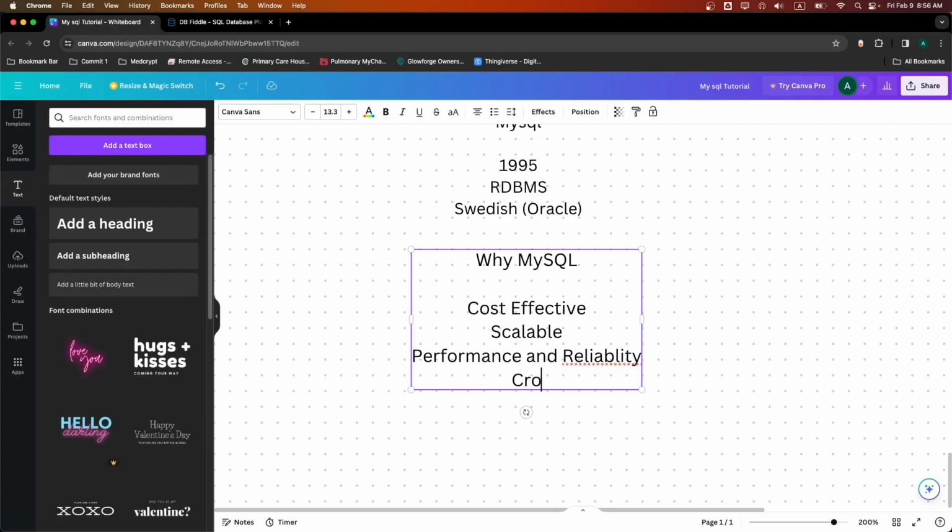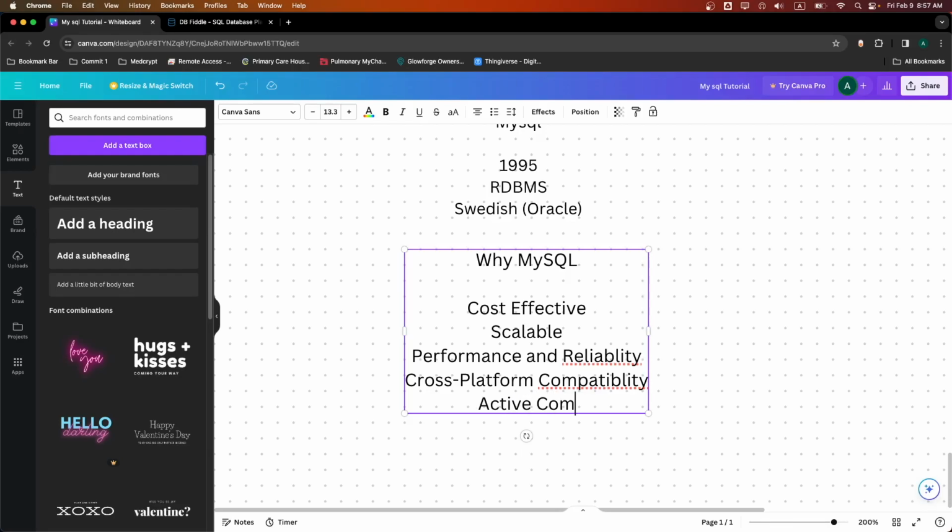Then, as an advantage, we also have cross-platform compatibility, which means it runs on Linux, Mac OS, Windows, and whatnot. It runs on everything. And then we have active community support.